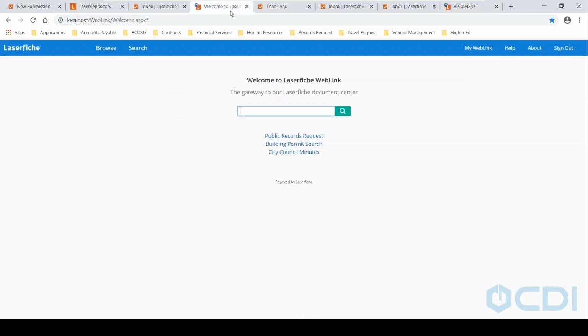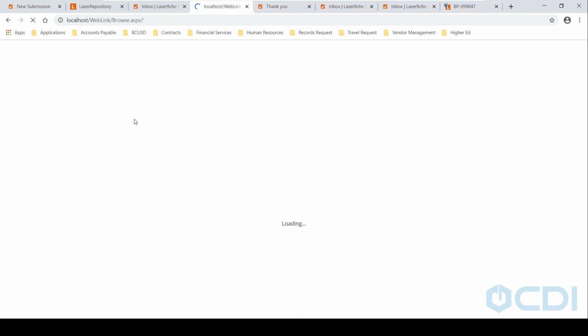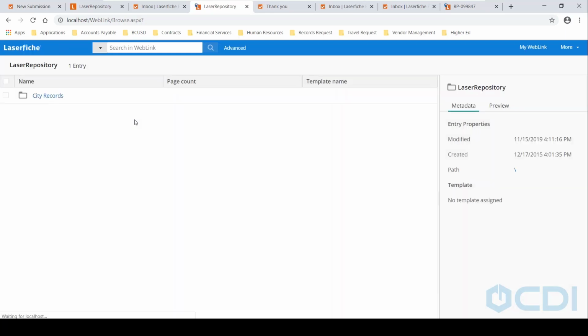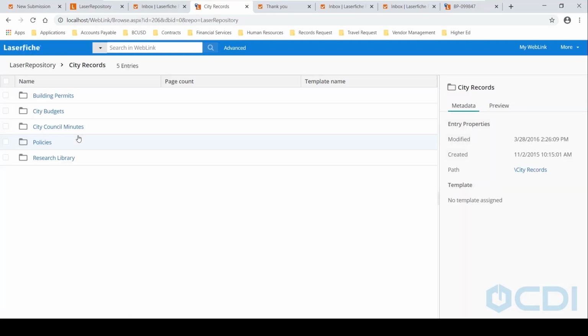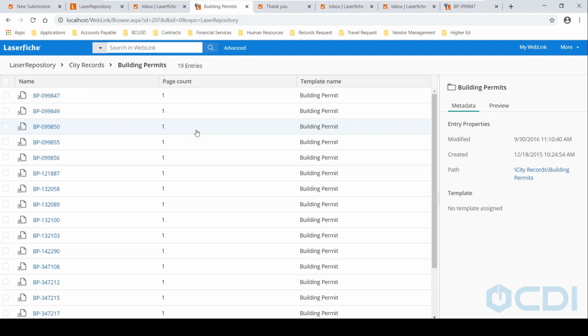And at the end of the day, if that constituent really wanted to go in, they could have just done the search themselves and come in and access it. So this again is Laserfiche WebLink. They'd be able to go in and access all of their building permits publicly without even filling out this request. But if somebody wants to request something specific, or they're not comfortable with handling the WebLink interface, they can certainly go ahead and do that.